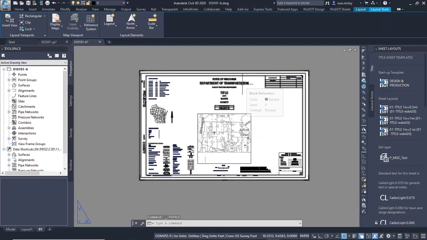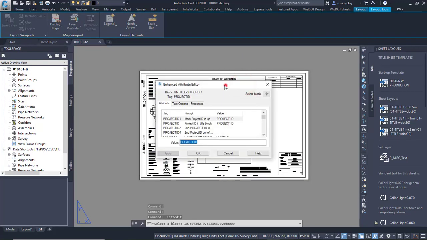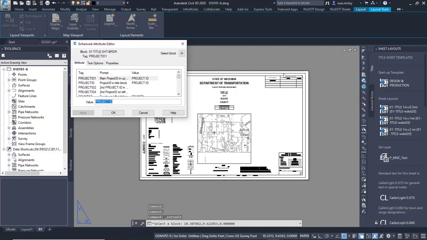I'm going to double click on the title block here. As I said, there's a lot of information here, project numbers and titles and so forth that are in the Enhanced Attribute Editor. All you have to do is come down here. Well, the project ID, I could type that number in here.